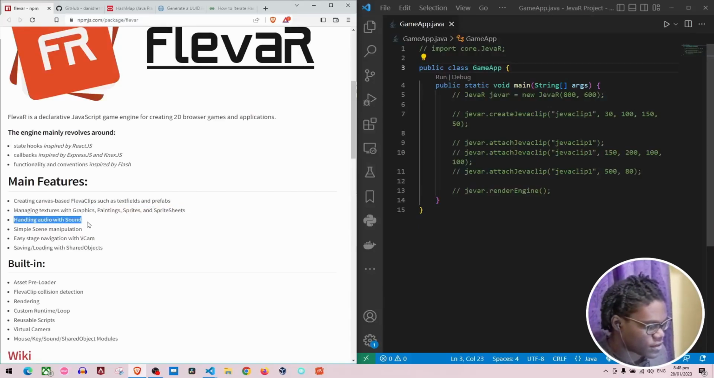Now, FlevaR also handles audio with sound. It uses the browser's audio APIs, but I kind of extracted it into a module called sound. So I'm not sure if we're going to reach that far in our course, but if we do, I'll try to do the same in Java.